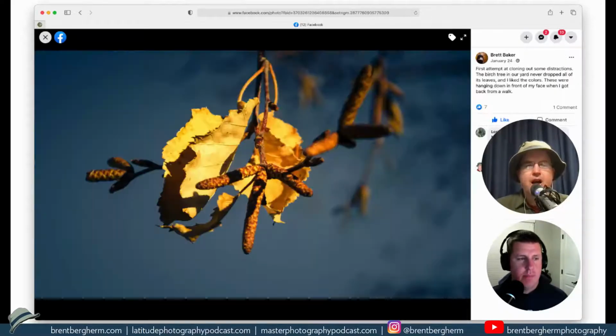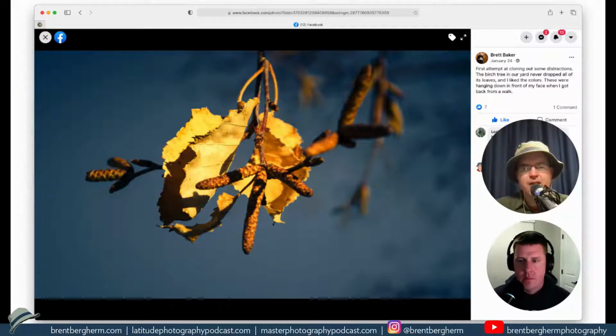Right. Yeah. All right, so here we are finally at our at arm's length secondary, because I had some people saying, what are we supposed to do, those of us that don't have any snow? I was like, yeah, okay, let's do this at arm's length. So the first attempt at cloning out some distractions, says Brett Baker, on this particular image. It's some leaves and some seed pods, really close in, and brilliantly lit by the sun, and then darker sky behind.